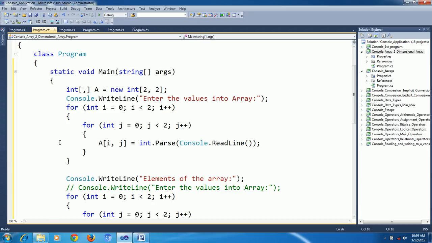Then j becomes 2, and 2 less than 2 is false. That's why it comes out of the inner loop and goes to the outer loop. Now i plus plus, so i is equal to 1. Again it goes inside, and j is equal to 0 again. j plus plus, j equal to 1, and at that time i stays the same, it will not change.